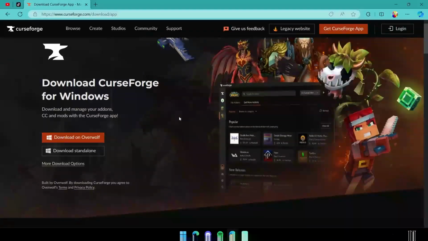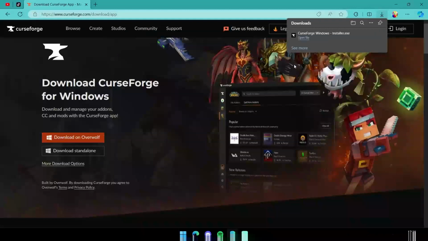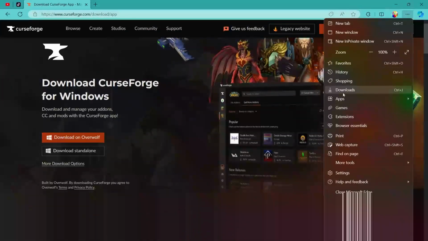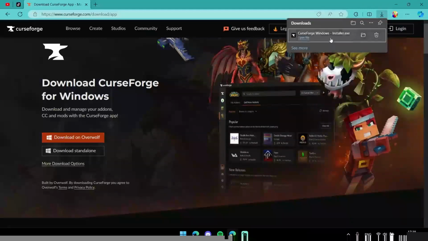After you've downloaded it, when you click on download, it's going to pop up right above. If it doesn't, go to your three dots, go to downloads, and then you will see your downloads menu. Now we're going to open the file just like this.